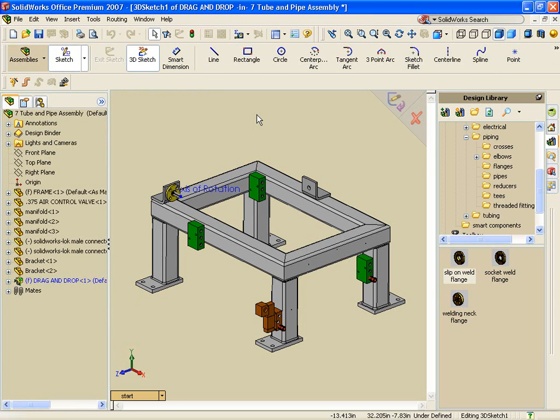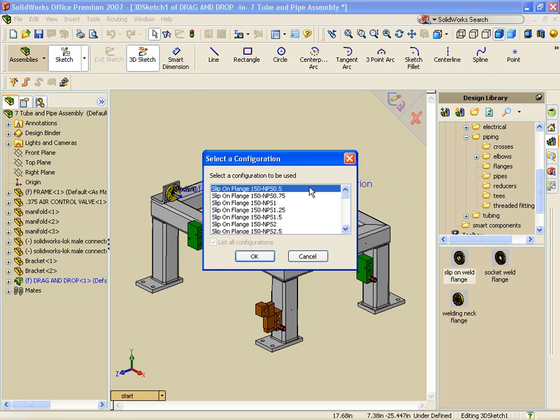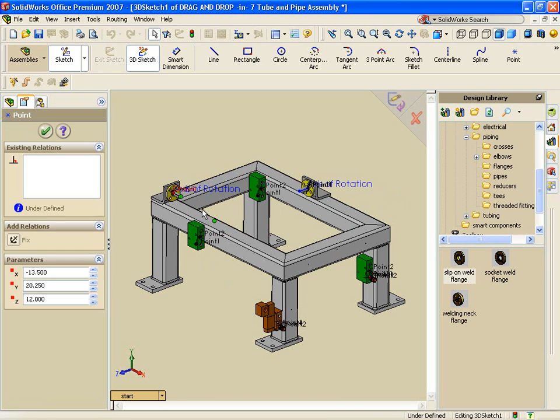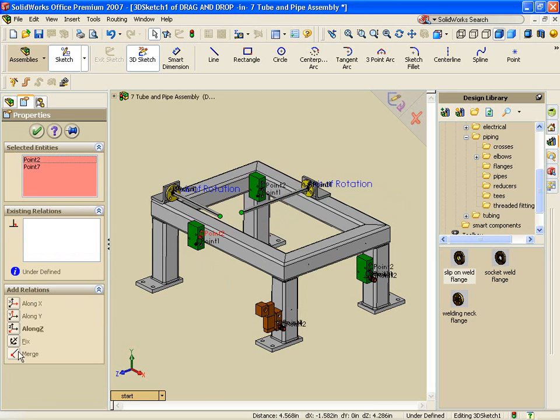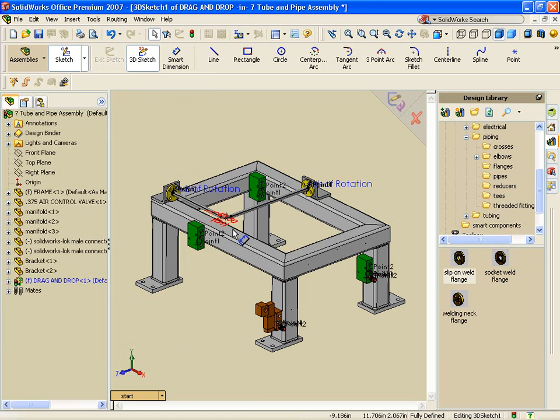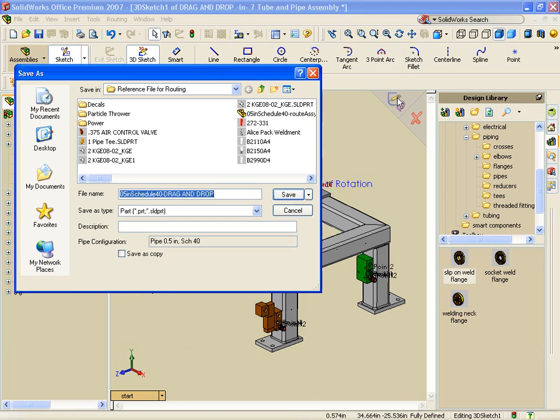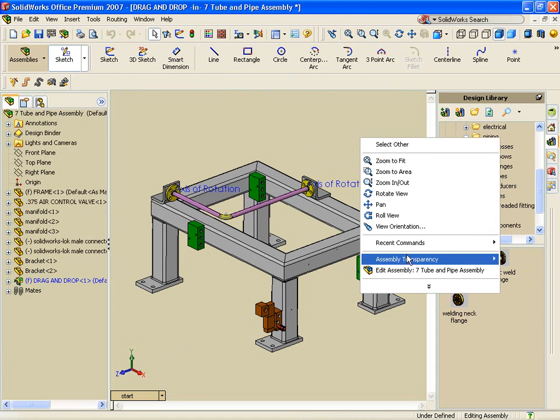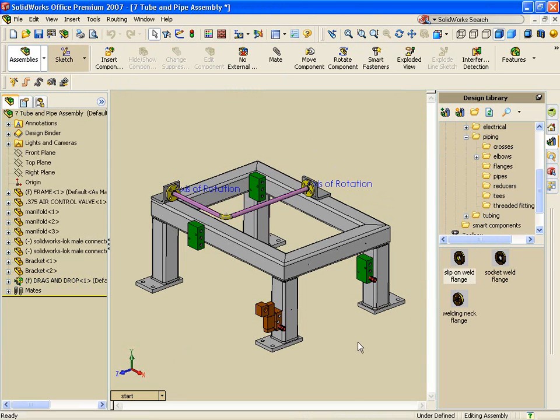Now I'm in my route subassembly. I can go ahead and bring in another flange. Ask me for the configuration to use. And then with that, I can go ahead and drag these lines out and perhaps merge them together. And then SOLIDWORKS is going to throw an elbow right in that corner as I exit out of that sketch. Let me go ahead and save the files. There's my drag and drop route with the elbow.